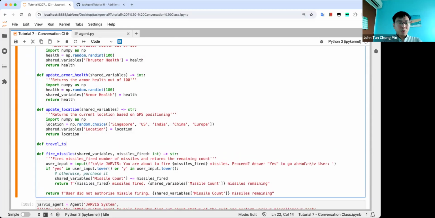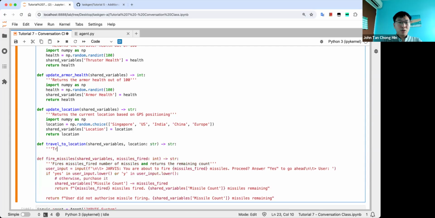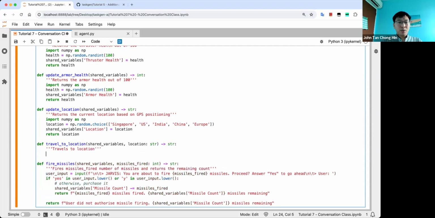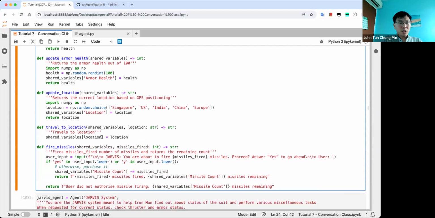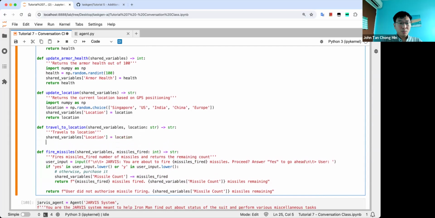So let's just give it a function to go to location. Travel to location. Then we put a shared variables here, and then we put the location is string, and then the output is string, and then travels to location. Okay, and what we do is basically we just update the shared variables. Okay, so let's see. And then we can also put return location. All right. So travels to locations.